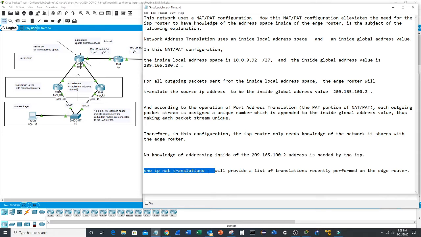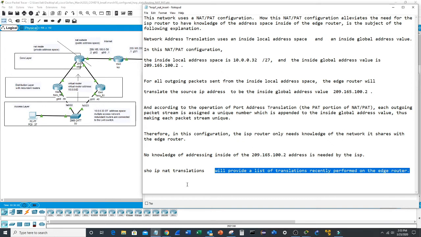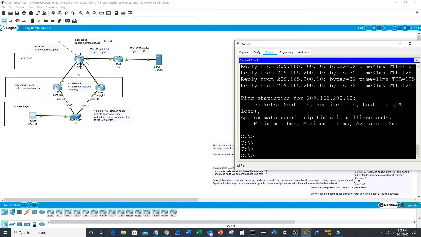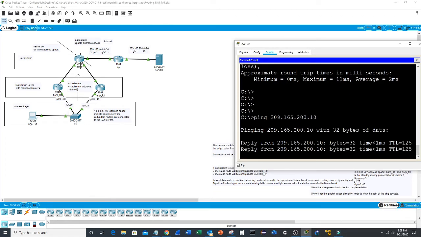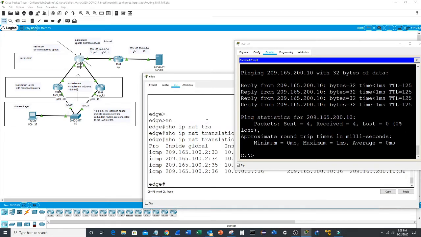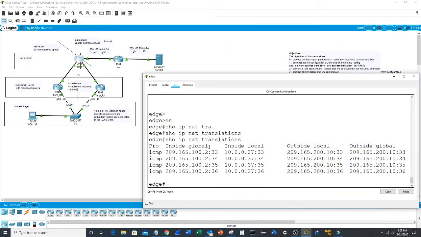The show IP NAT translations command will provide a list of translations recently performed on the edge router as shown here. Here it's empty, and now we'll do a ping. And as that ping is occurring, let's do show IP NAT translations again. And now we can see the translations. We have the inside local address being the address of the host. Here's the unique integer for each packet stream. And here's the inside global value.